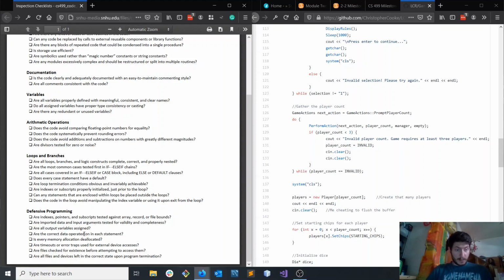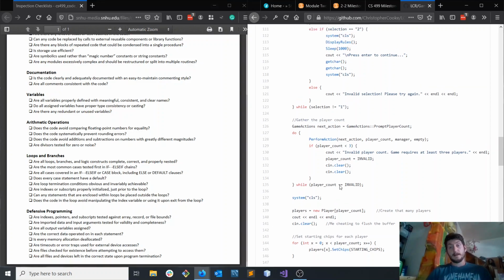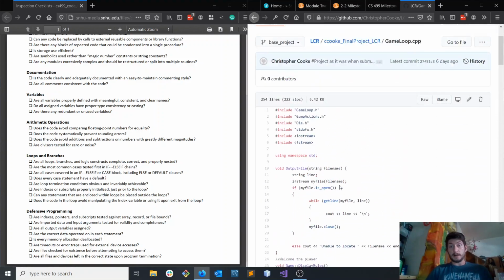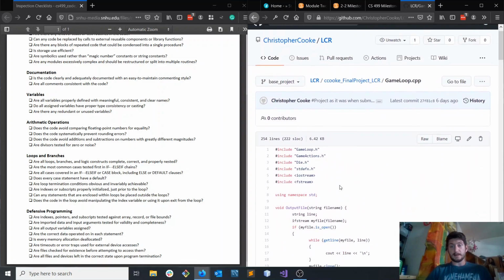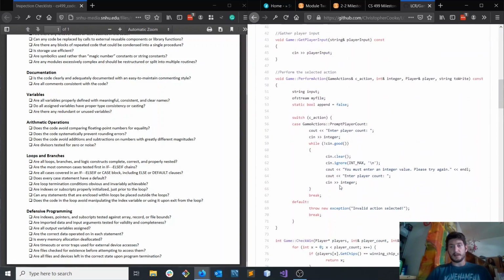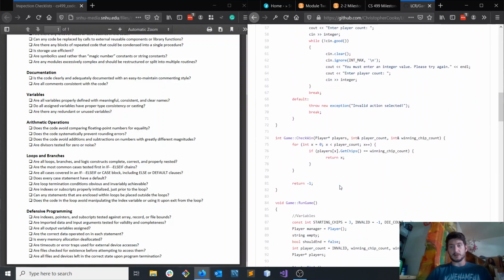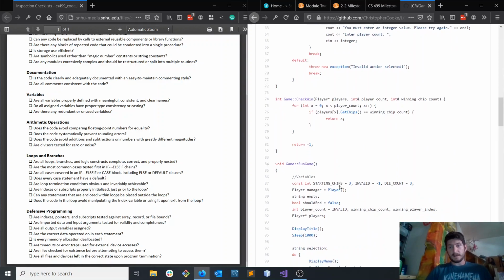So are all output variables assigned? I'm not sure what's intended there. Is the correct data operated on in each statement? Yes, the correct data is operated on in each statement. Is every memory allocation deallocated? No. We do, I believe, dynamically allocate the array of players, and that deallocation, I've noticed, does not take place.